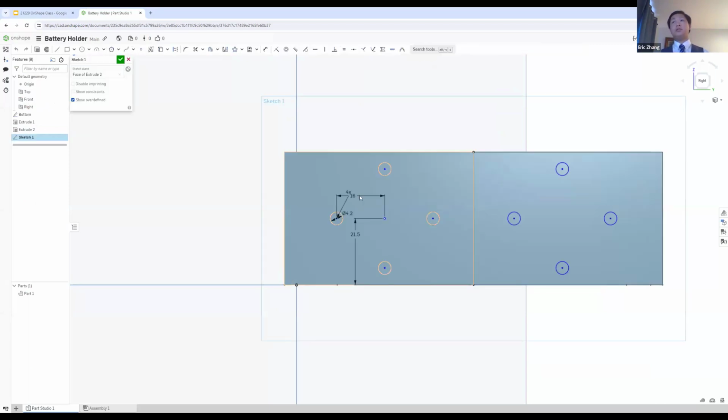I don't feel like this dimension is correct. Escape, delete, dimension, 16 millimeters. Strange.